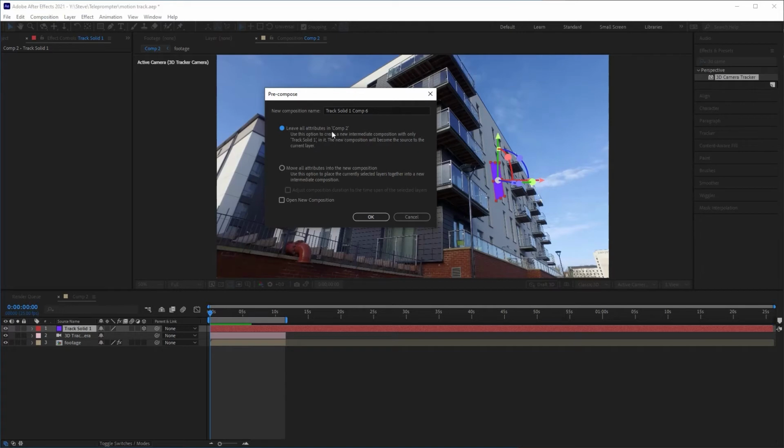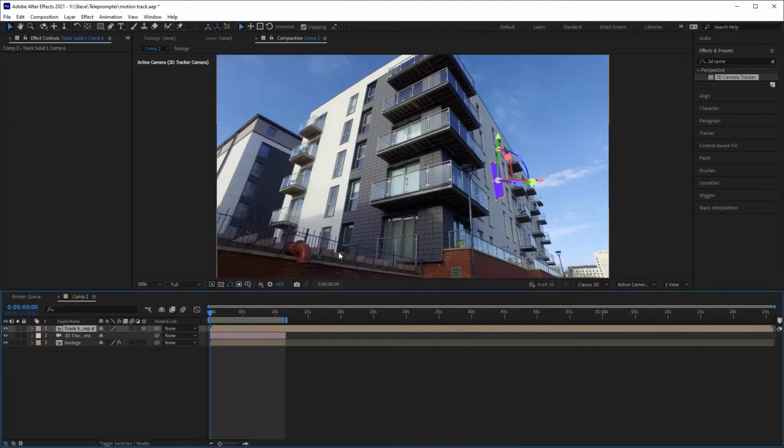So if I leave all the attributes in this main composition, then when I open the subcomp, I can just drop an image in. I don't have to do any angling or scaling or anything really that I don't want to do. So here we go. I'm going to go OK.